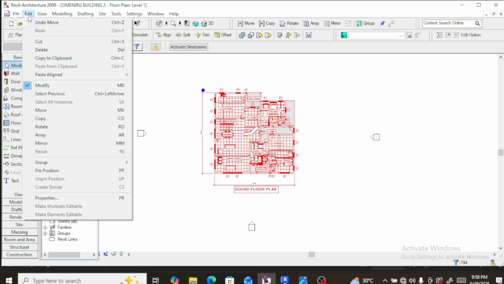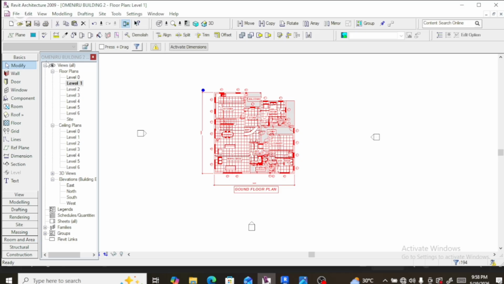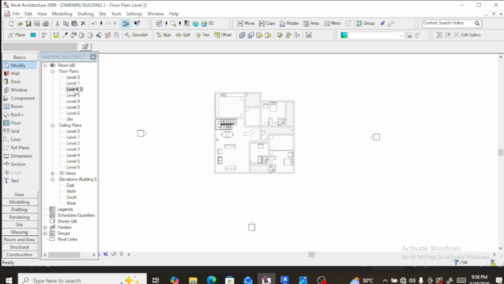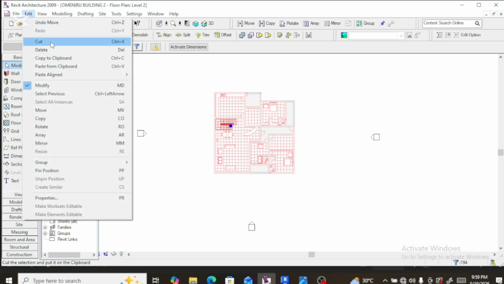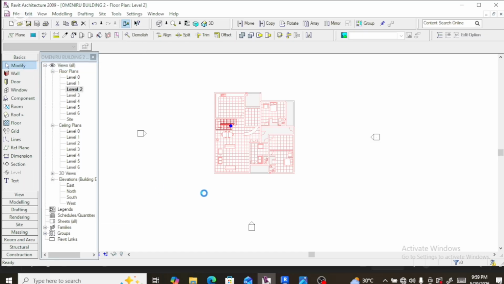Highlight, then go to edit. Remember, you go to edit when you are using the 2009 model. See here, I'm going to copy to clipboard. Copy it to clipboard. Then go to the level you want to lift it to, just level 2. Then you go back to edit, paste from clipboard. You can also press Control V.